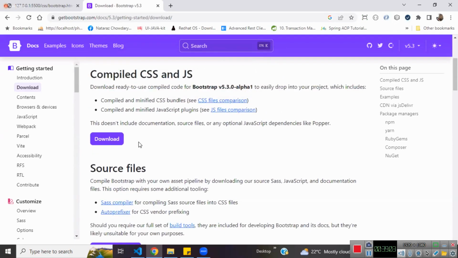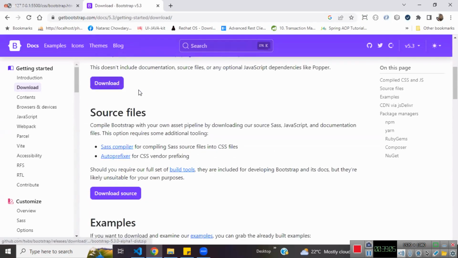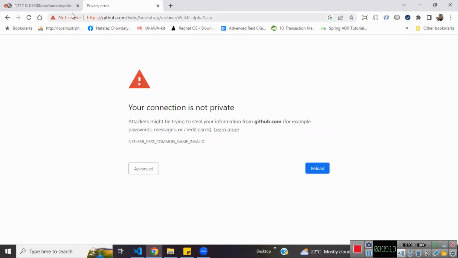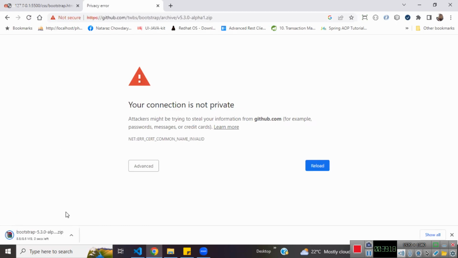Now source files and compiled files. Don't go with the source one; go with the compiled one. Can I click on download? Just click on this one. Okay, now see, it is downloaded. Can I go to show in folder? Show in folder. Okay.